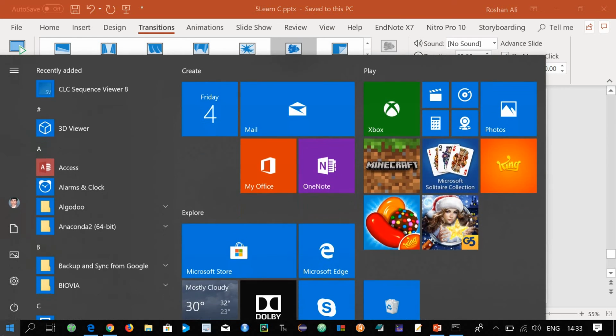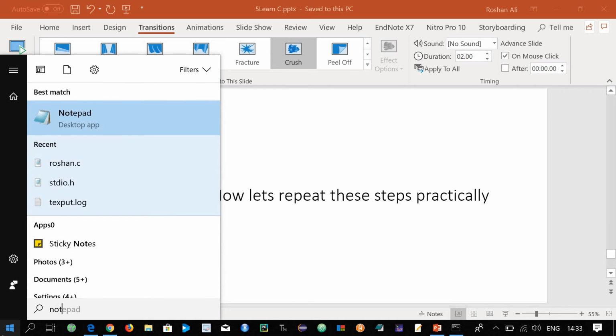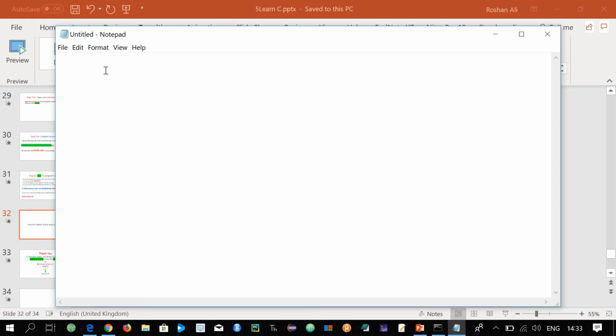Now let's repeat these steps practically and create a program in C, compile it and run it. First of all, open your Notepad. Then type the first statement, that is hash include, angular brackets, stdio dot h, and then the closing angular bracket. Go to the next line, type the main function, int main, and then these parentheses. After these parentheses, hit enter and type the opening curly bracket.